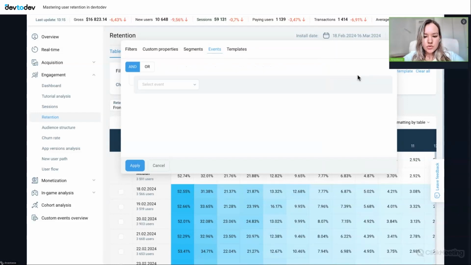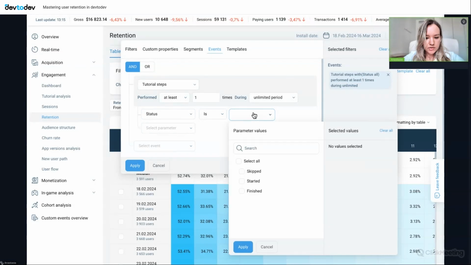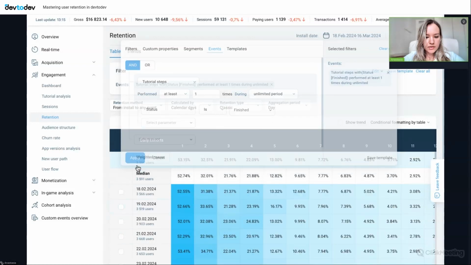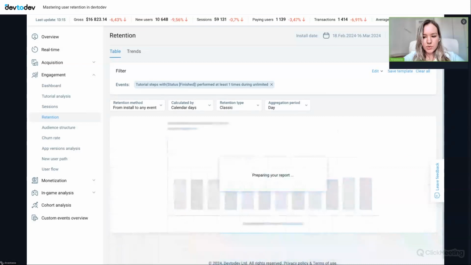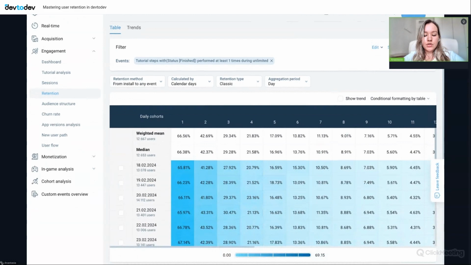We need to delete this filter and choose an event. Just give me a second. Yeah, it's tutorial steps in our demo, and we need to select that the onboarding was passed successfully. It's finished. Yes. Click apply, like here. And we can click refresh. So right now we see the table for the users who completed onboarding.